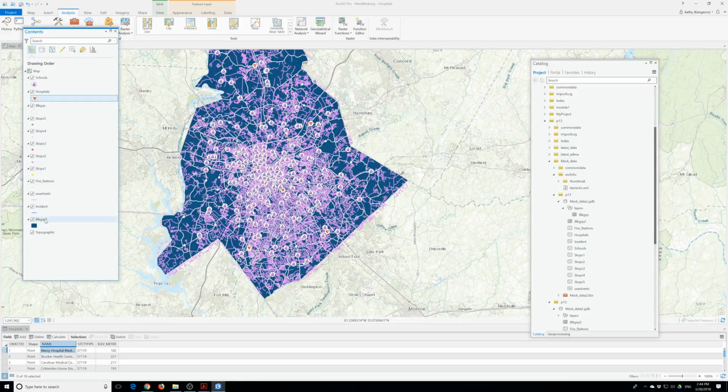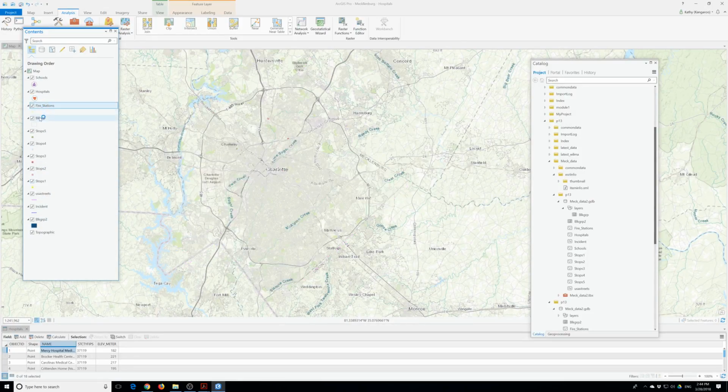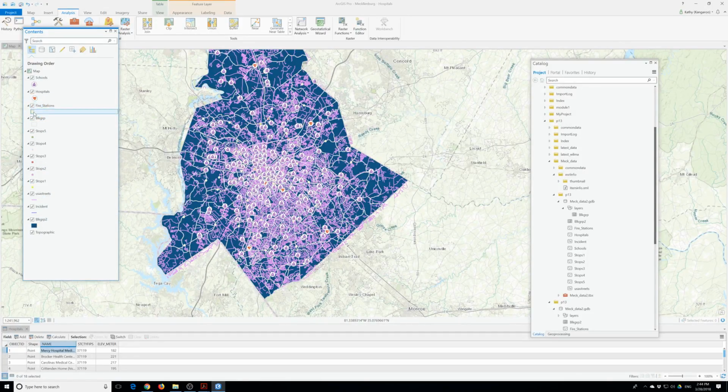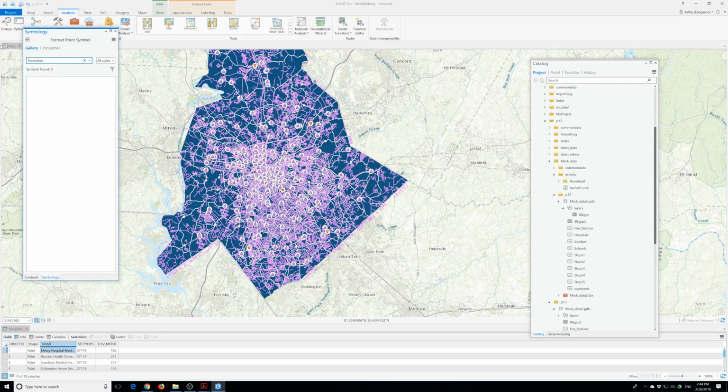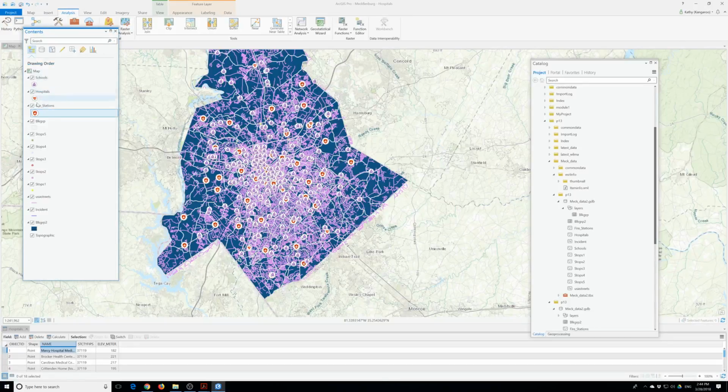Okay, let's do fire stations. Just type in fire station. So it's not that difficult. You just have to find where things are. Fire station. Okay. And then we have fire station and we will have incidents.